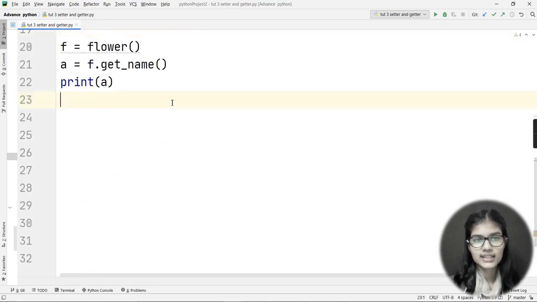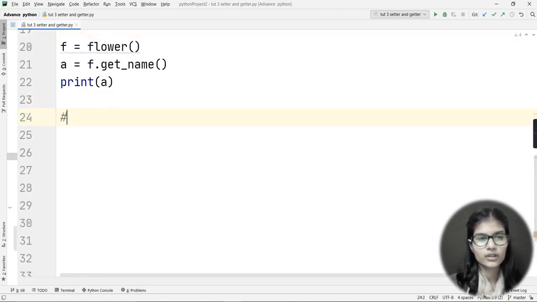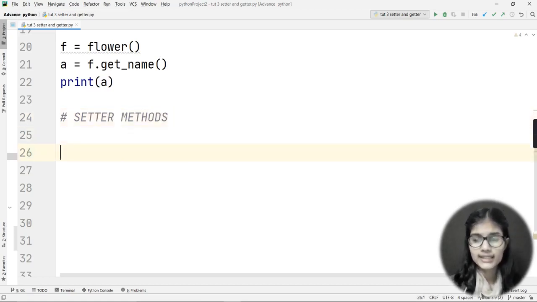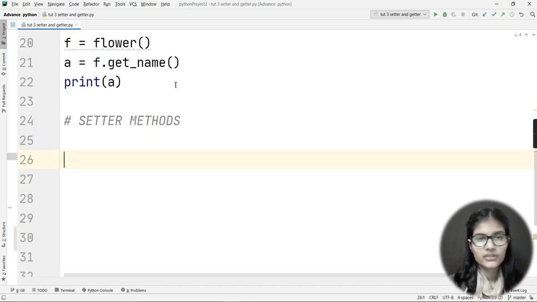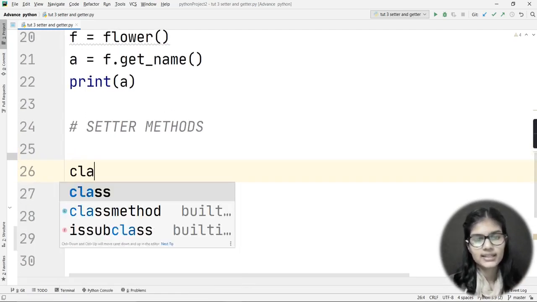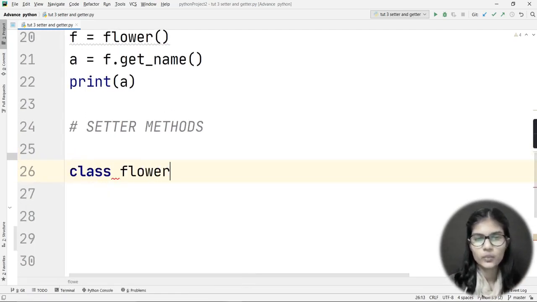Now, moving towards the setter method, I would add a comment here and write setter methods. For the setter method, I would again take the same class which I had taken previously, because I do not want to differentiate too much, so that it would not be difficult for you to understand. Let me first zoom in more. My class name is again the same, which is Flower. I would put the colon here: class Flower, and then the colon.